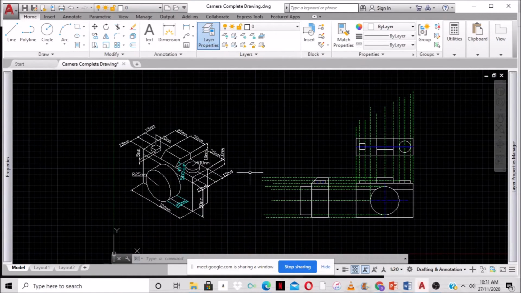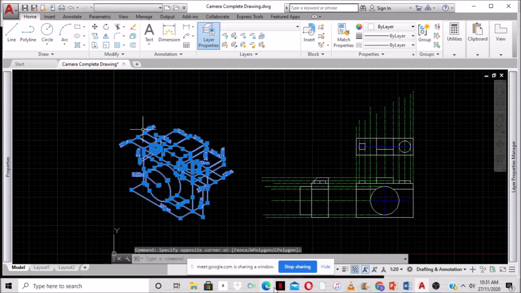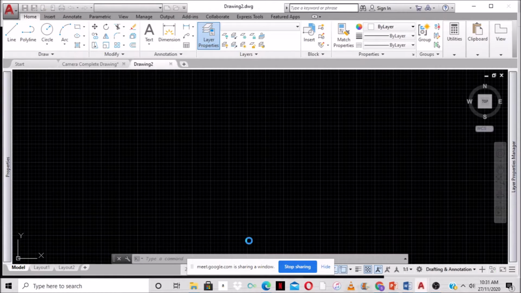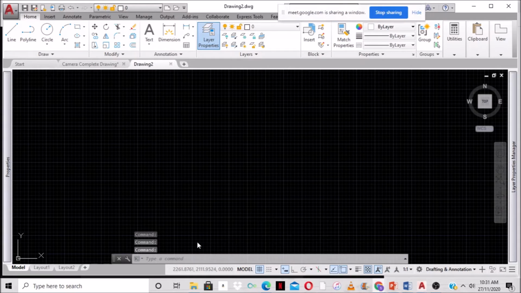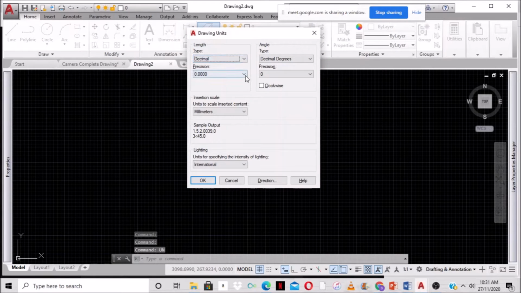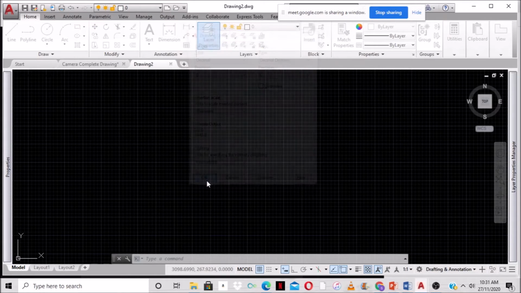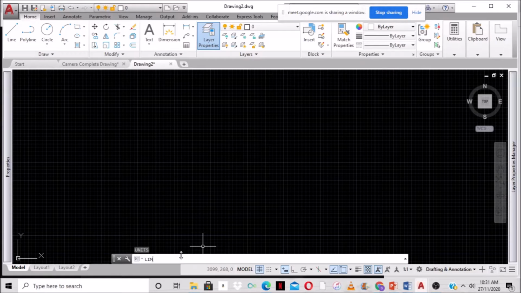All right. So I'm going to start all over. I'm going to remove this camera from here. So I'm going to copy this camera, Control C, and then I'm going to open a new window. I'm going to type UN, which is short for units, and I'm going to set my precision here to 0 and check to see that it's millimeter and international. I press OK, and then I type LIM, which is short for limits, and press enter.